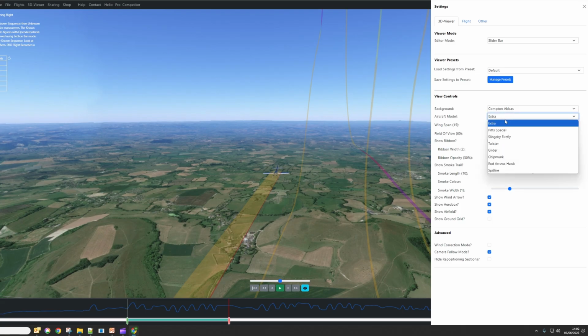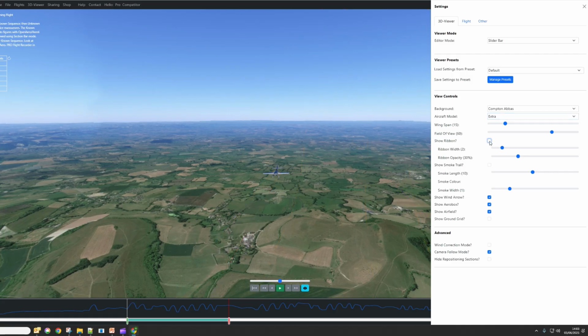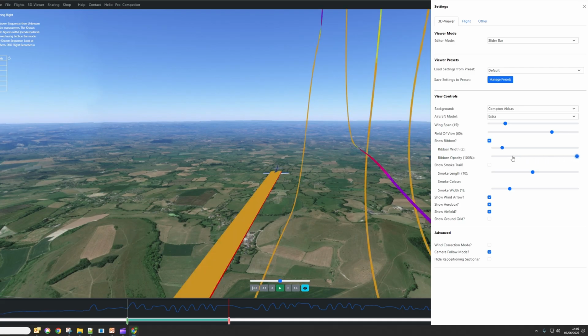You can select from a number of aircraft. The ribbon is a very useful feature of GyroFX, showing the flight path. The colors change depending on the roll attitude of the aircraft. It can be turned on and off. The width and opacity of the ribbon can be adjusted depending on how visible you want it to be. Other objects such as the wind arrow, the aerobatic box and the airfield runway can be shown or hidden. You can also enable or disable a smoke trail.